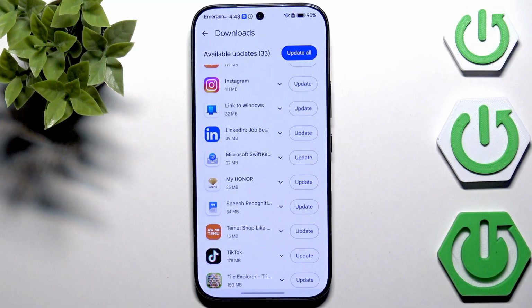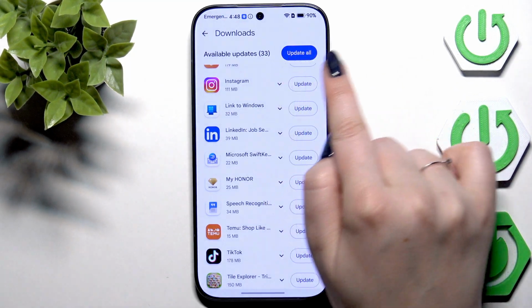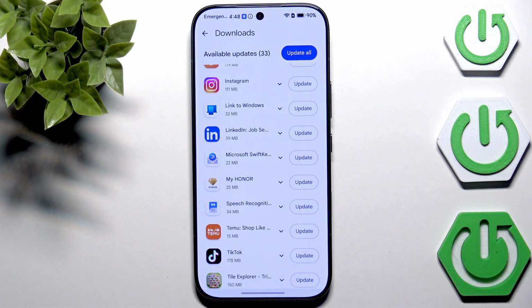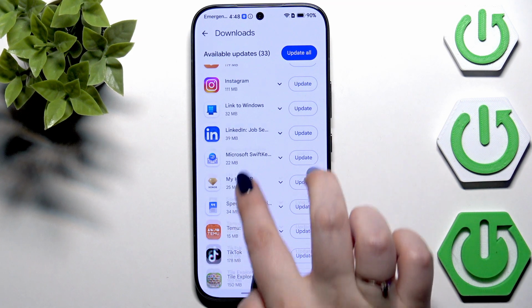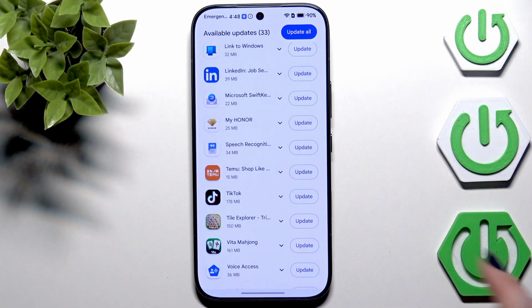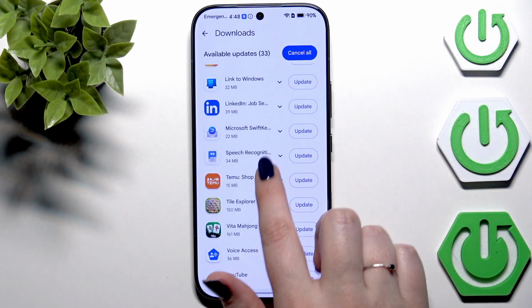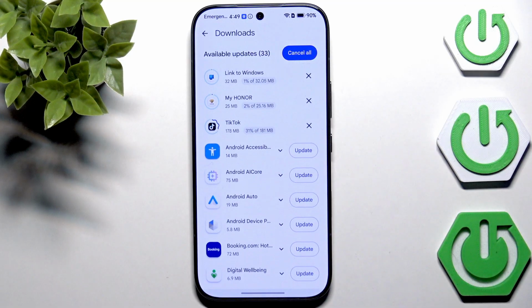And basically, it's up to you what you want to do, because you can either tap on Update All, and your device will download all of the updates, or you can simply go through the list, find the apps, and tap on Update next to it. So, as I said, it's up to you how you want to do it.